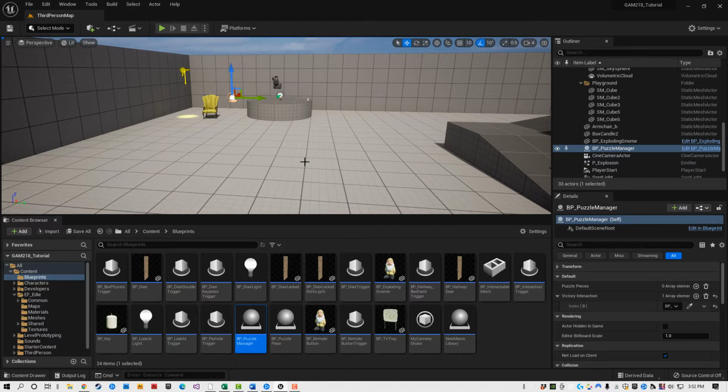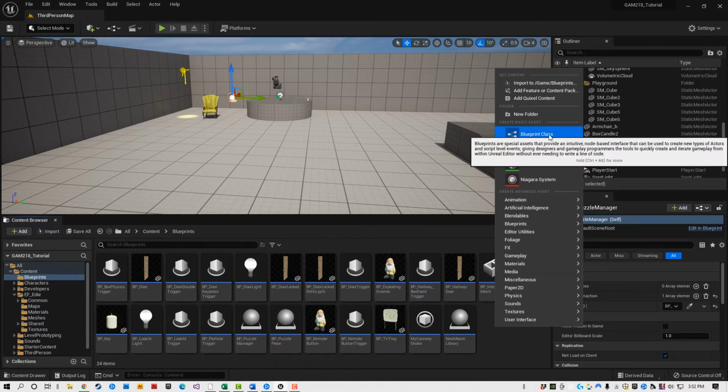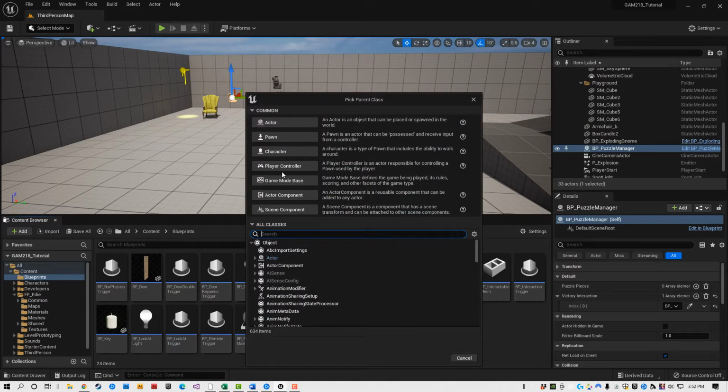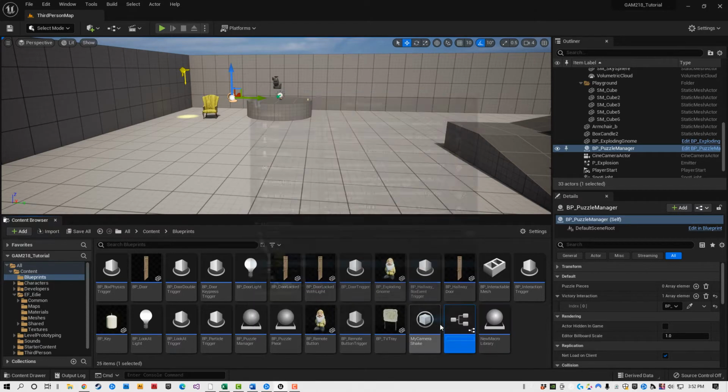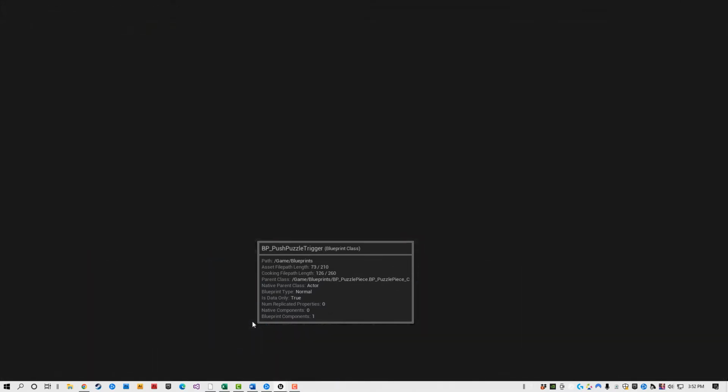So first thing we're going to do is create a new blueprint that is going to have a trigger box in it, but it's going to be a child of our puzzle piece. So I'm going to right click and create a new blueprint class. Instead of one of these actors, I'm going to search in my classes, and I want to be a child of puzzle piece. If I select that, it creates the new blueprint. I'll call it push puzzle trigger, and I'll open this up.